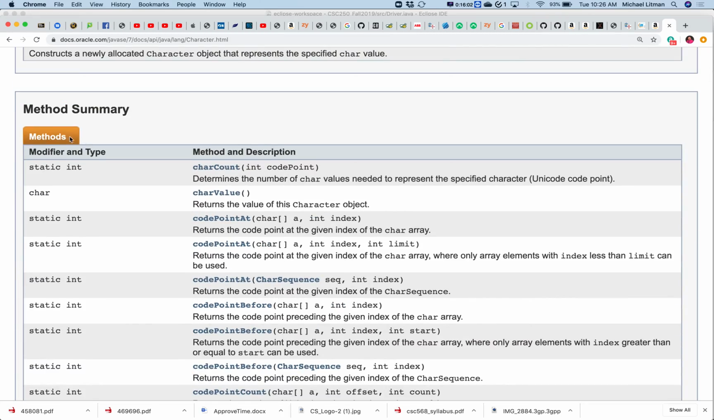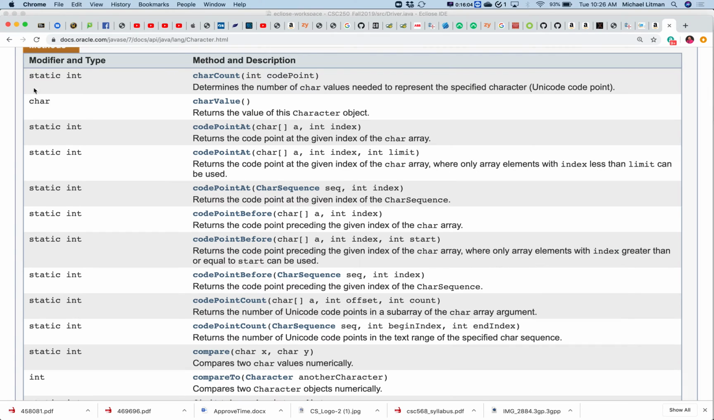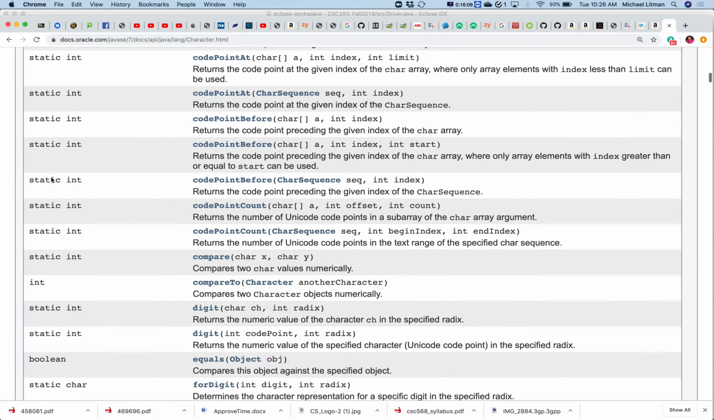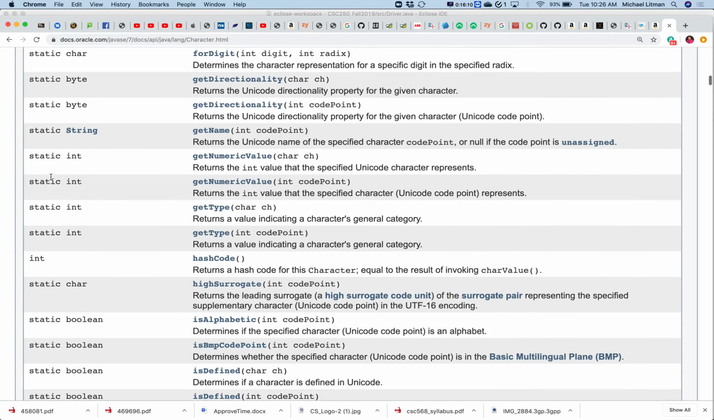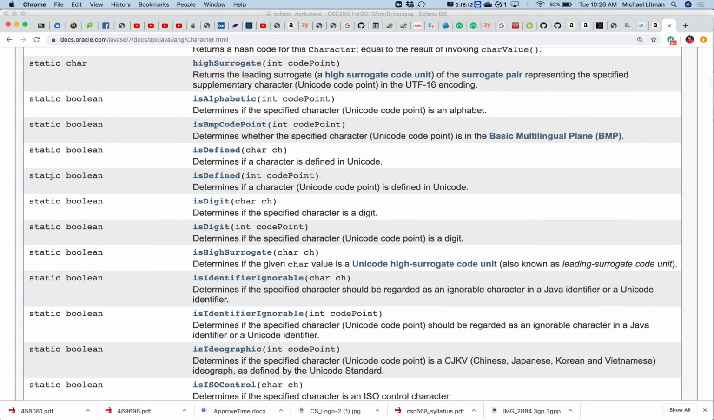All right, and then we have the method summary. So we have static in front of almost every one of them. Okay, so we're convinced that the Character class has a whole bunch of static stuff inside of it. And I promise you if I showed you the Integer class, you'd see the same stuff. If I showed you the Boolean class, you'd see the same stuff. If I showed you the Double class, you'd see the same stuff.